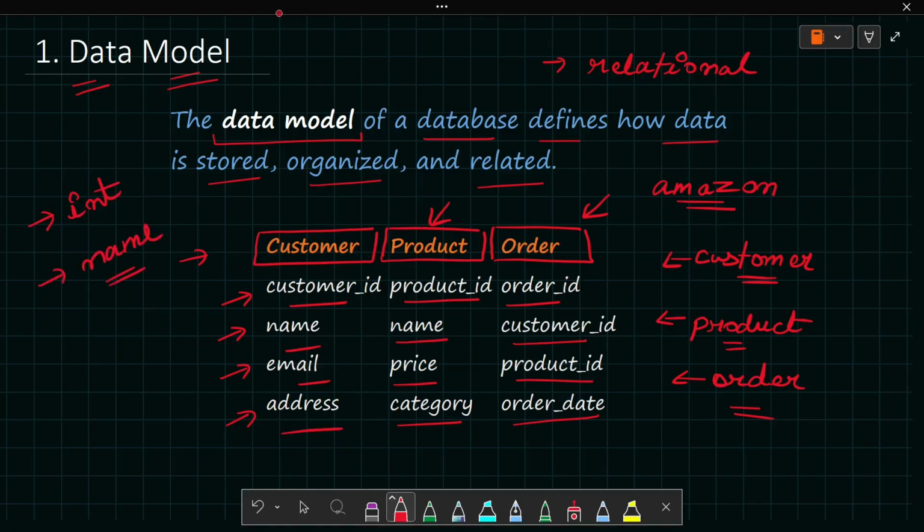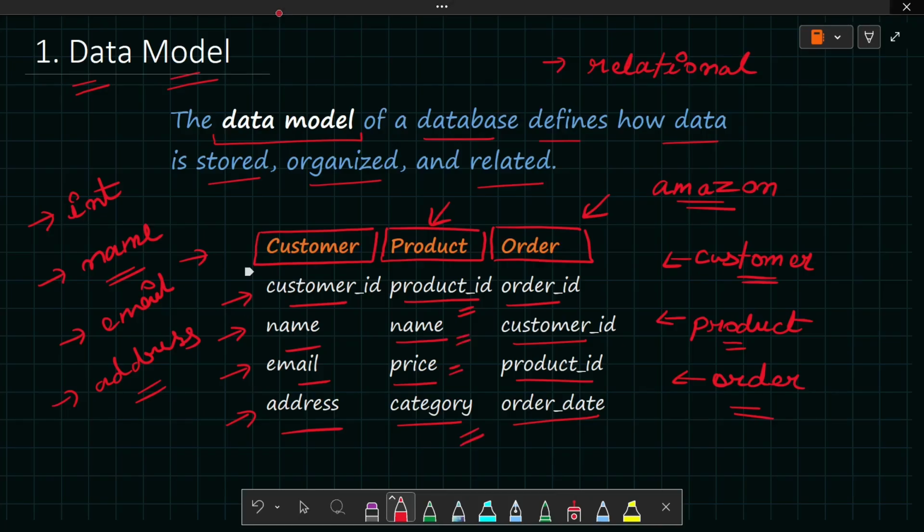Name can be a varchar, it can be a string. And then you have the email, right? It can also be a varchar. Then you have the address, which is also a varchar. Then we have product ID, which is integer. We have the name, which is a string. Price is also integer. We have the category, which can be boolean, right? Let's say whether a customer has placed an order or not, so I am going to provide it as boolean, right? I am going to make the decision based on true and false.